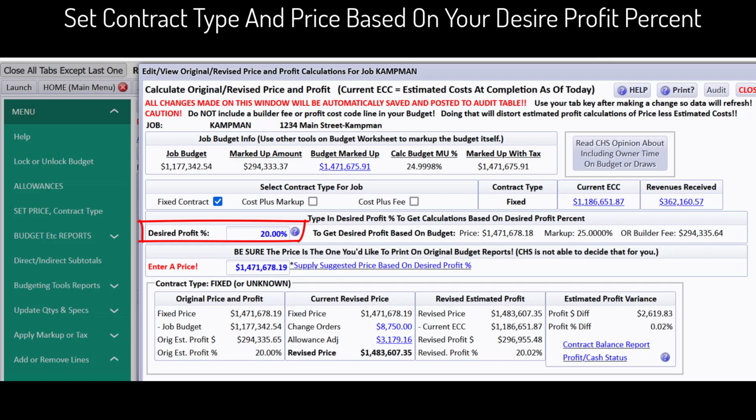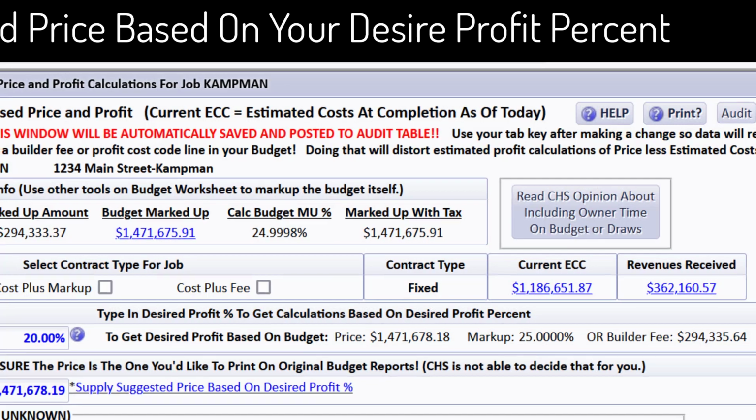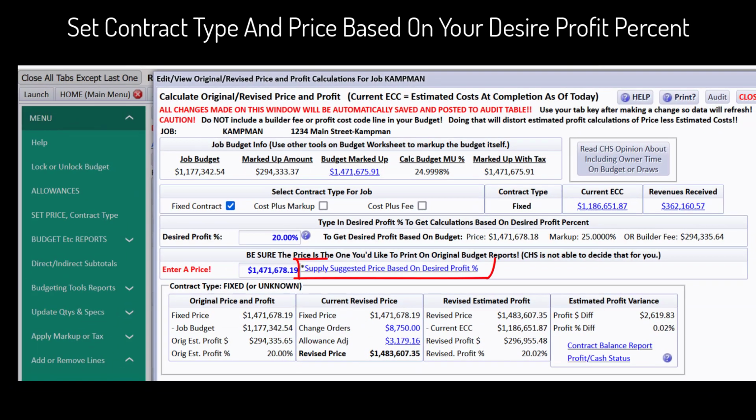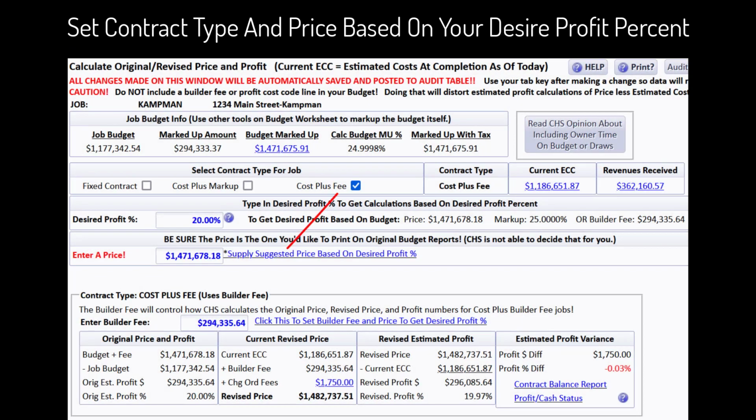And here comes the magic. CHS offers suggestions for a contract price, builder fee, or markup percent tailored to the chosen contract type. Use CHS suggestions or type in your own. For a fixed contract, set a fixed price. For a cost plus markup contract, set a markup percent. For a cost plus builder fee contract, set a builder fee.